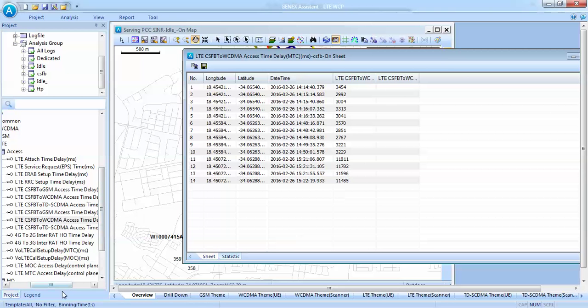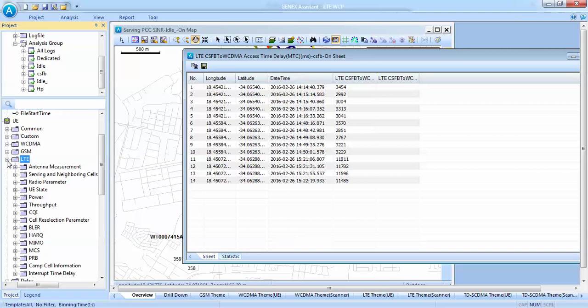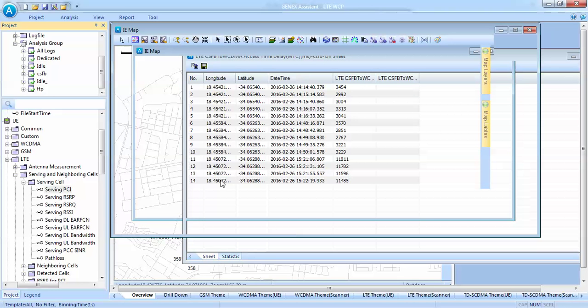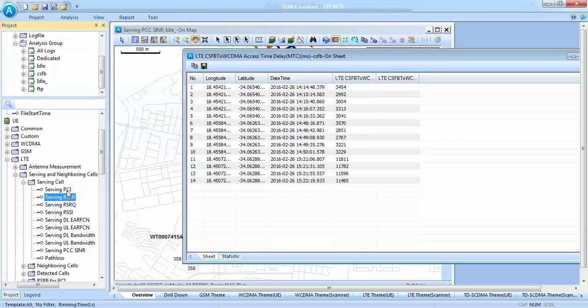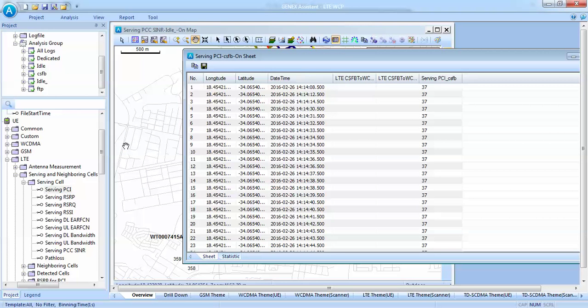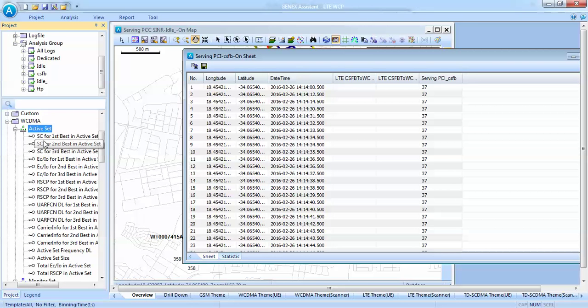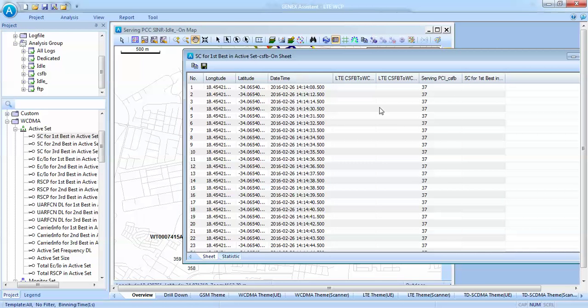So this side here is the MTC. Then after that, we go to LTE, serving and neighbor cells. We go to serving PCI. No, close this one. Then right click here, PCI, display on active sheet. It will come up here. Then we go to WCDMA active set. We go to the scrambling code, right click, display on active sheet. It will come up this side.